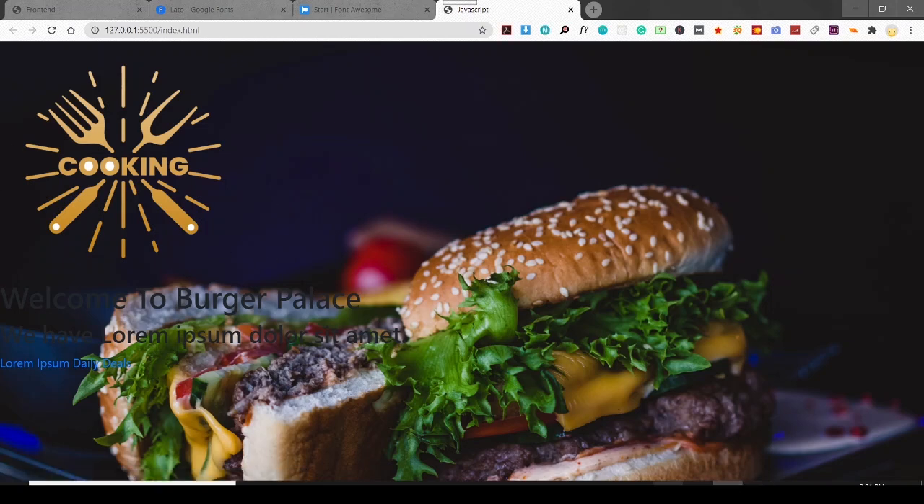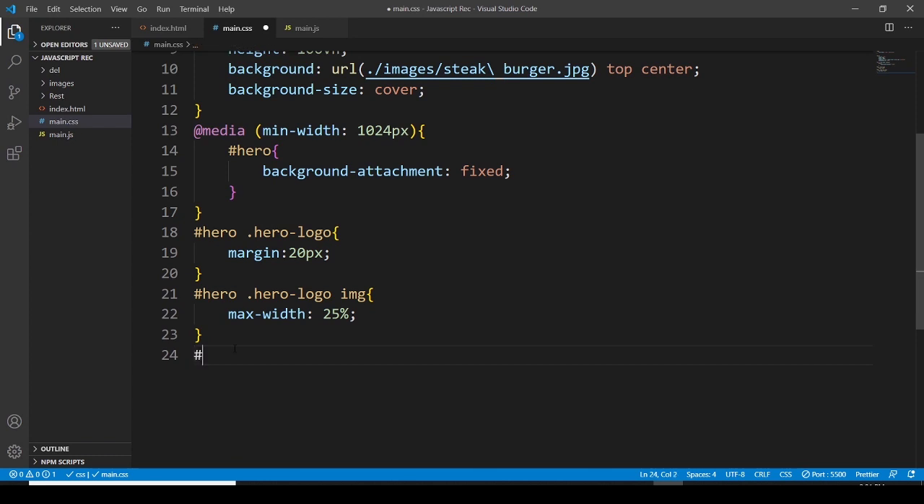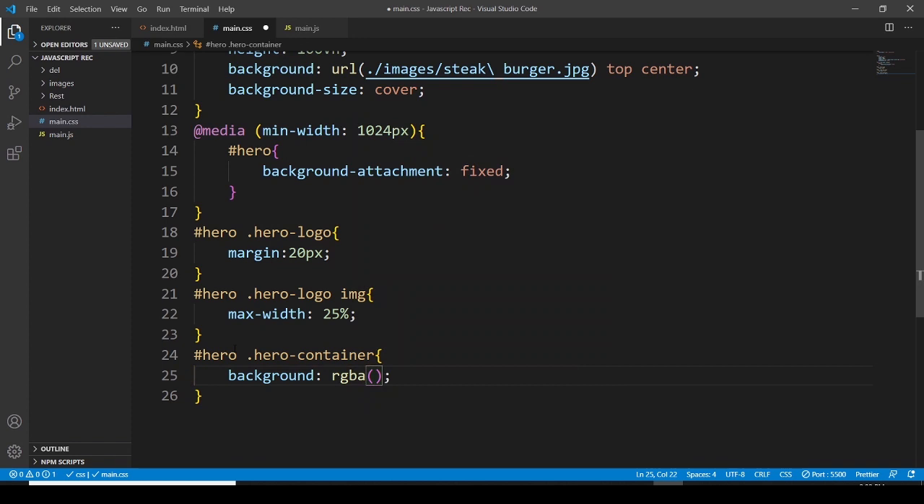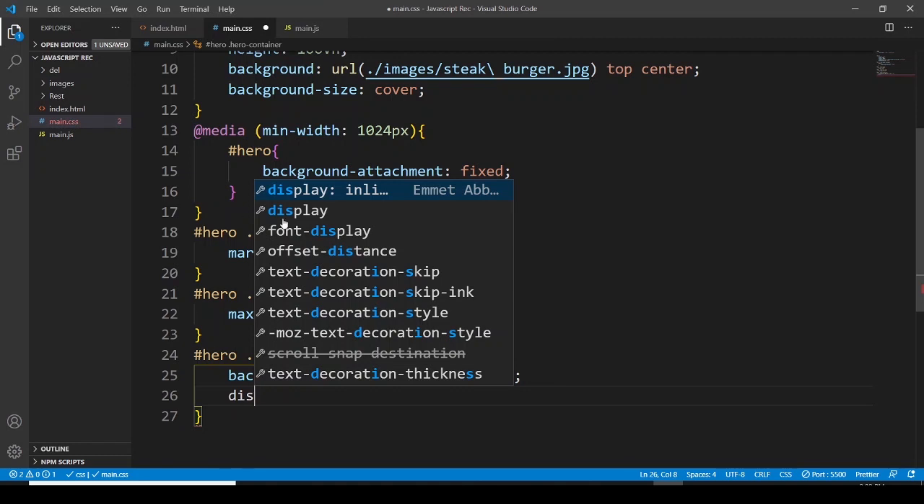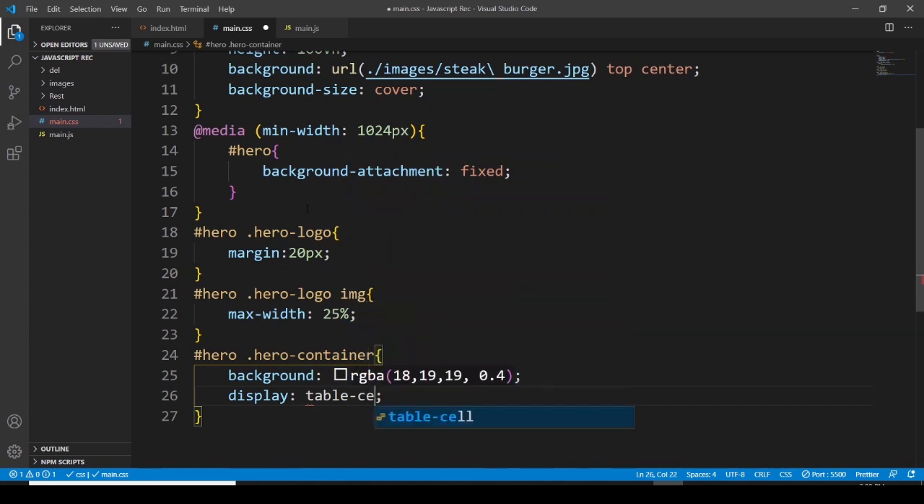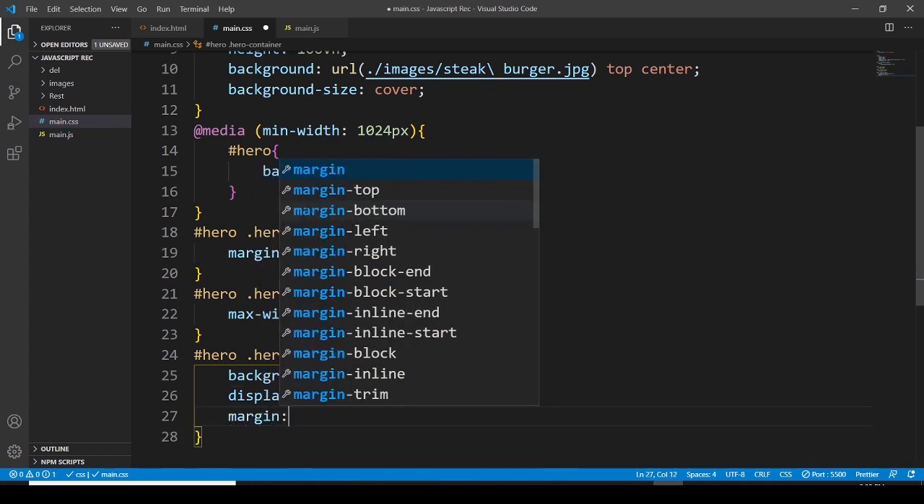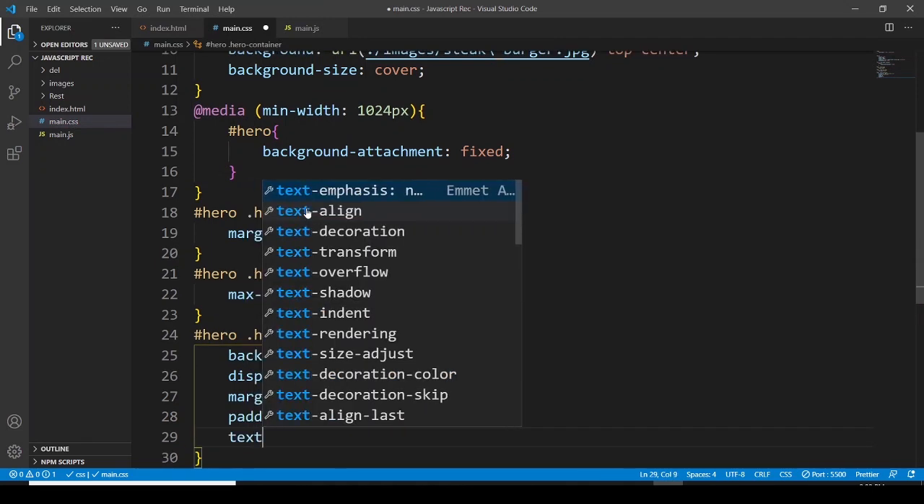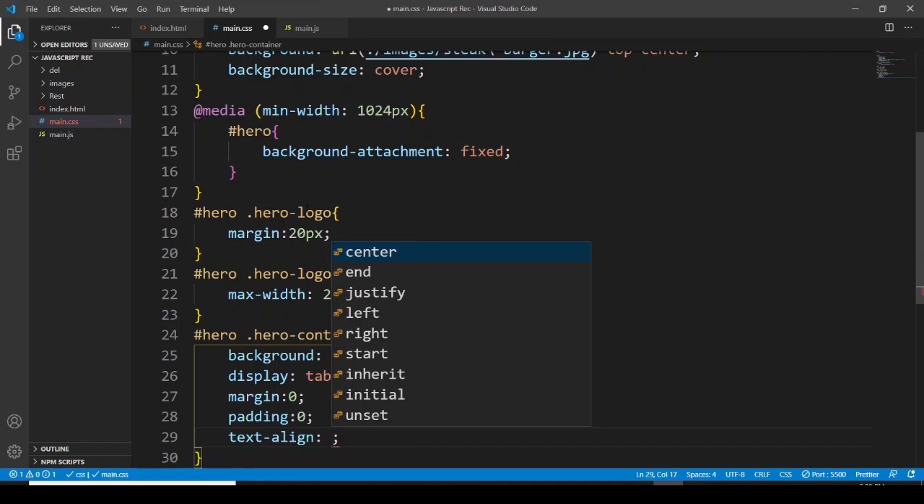Okay, so it's here. Now what we have to do next is work with the hero container. The container is going to have a background, with RGBA 18, 19, 19 and 0.4. Then we go with the display here, and the display is going to be table-cell. Then use the margin, which is going to be 0, and the padding, which is also going to be 0. Text align is going to be center.